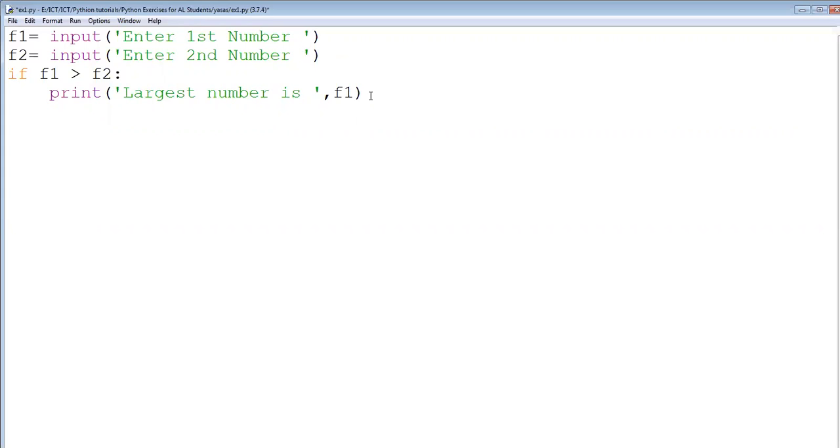After that, I have to come out of that block. Else colon, again it belongs to the else block. See the indentation, right? In this case, it is F2. That's all. I saved it.